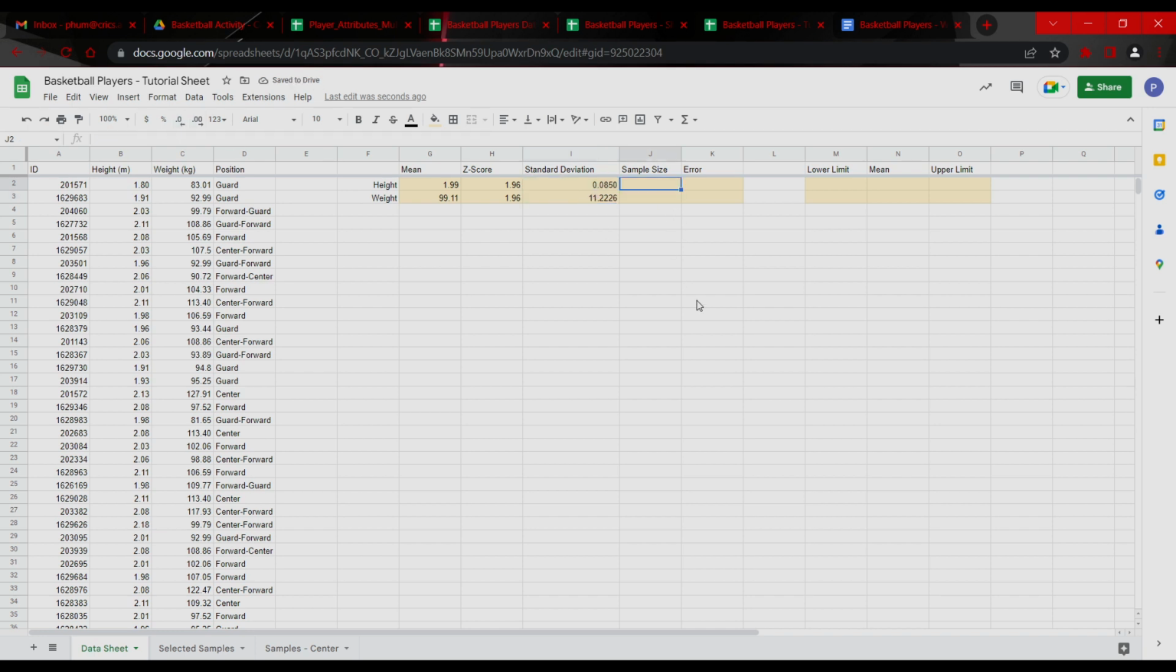Sample size is 409. We established that. 409, 409. You could also use the count function. So count B, and you'll still get 409. And finally is the error. So this one, you'll just have to type the formula.